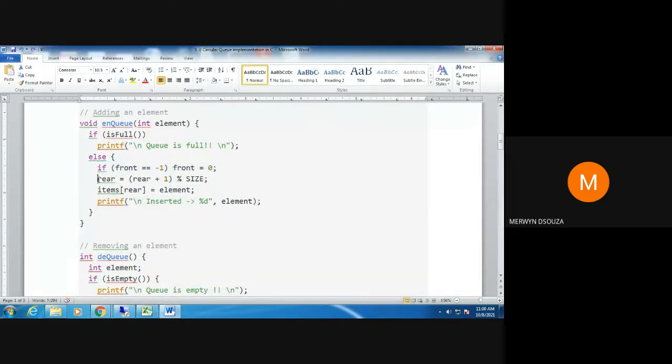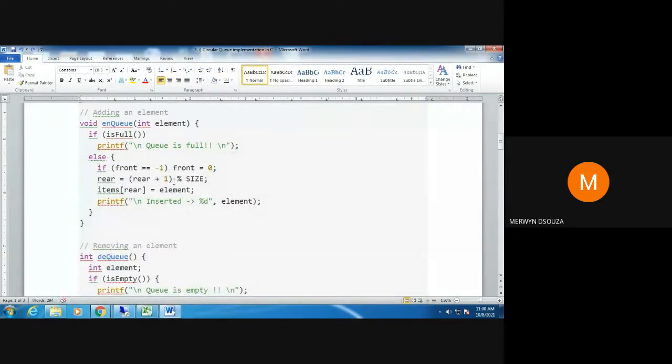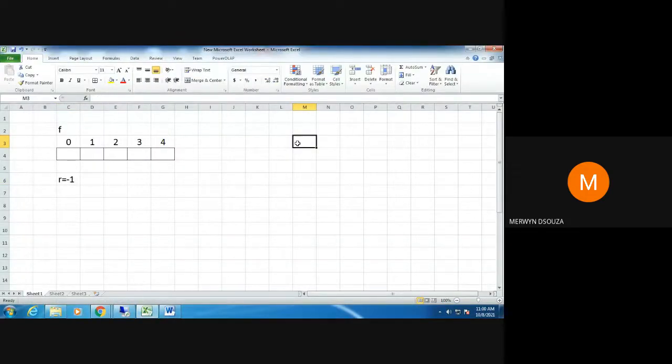In the next statement, I want rear also to become equal to 0. Okay, so what we do, as you can see here, this is the programming to make rear equal to 0. So what is the value of rear? -1. Okay, so -1 plus 1, what is the value? 0. -1, I'll just write it for you. -1 plus 1.